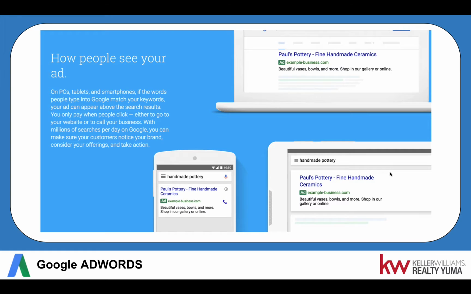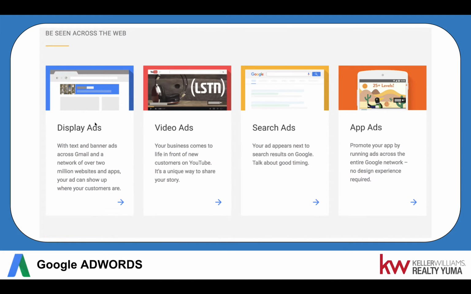So to dive straight into Google AdWords from that, here's another example. This is actually what Google has to say about how people see their ads. The one we were looking at is the one up here on the laptop just now, but if you're on an iPad or a tablet or a smartphone, those same ads are going to show up when you do your search. Also, Google AdWords does different types of ads.